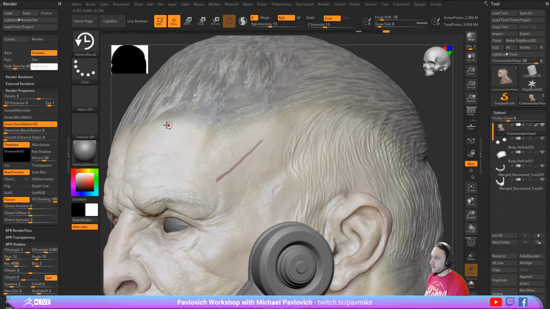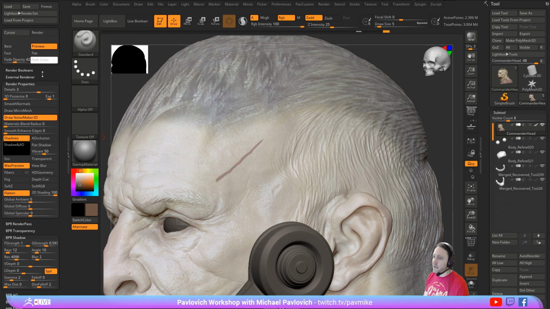So now we can go back in with our standard brush. We'll do it like a darker brown, Z add RGB turned on with our standard brush. And let's go ahead and keep fading.